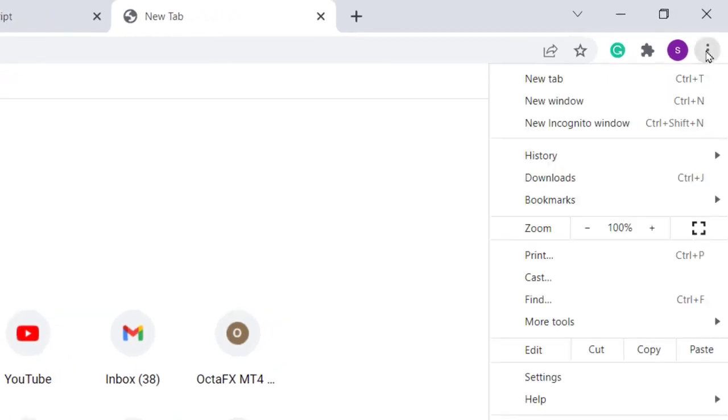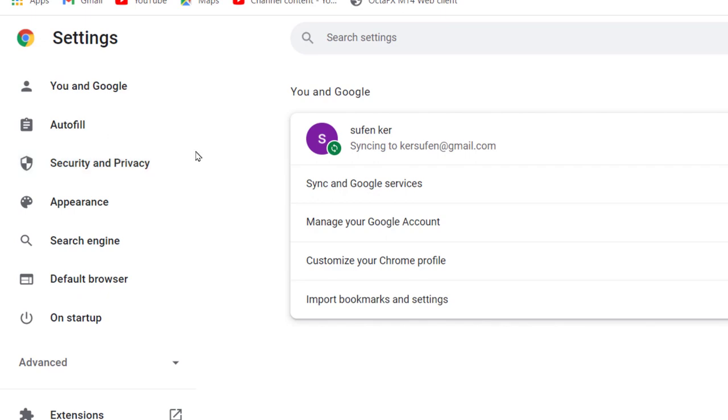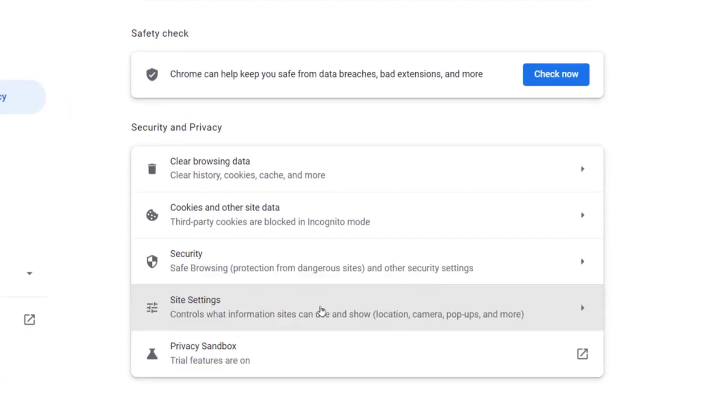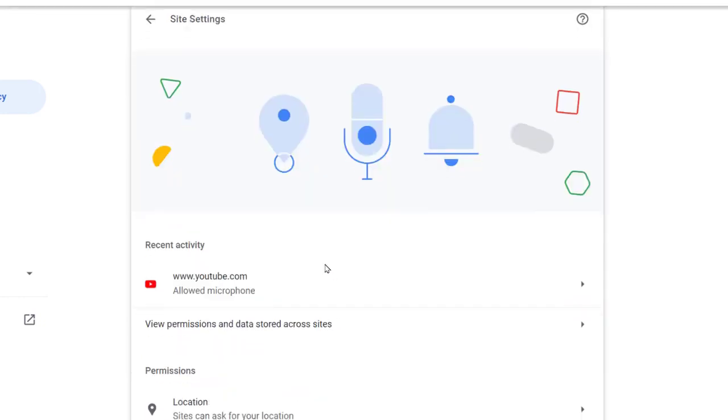After that, click on the three dots, click on settings. Click on privacy and security. After that, click on site settings. Now scroll down.